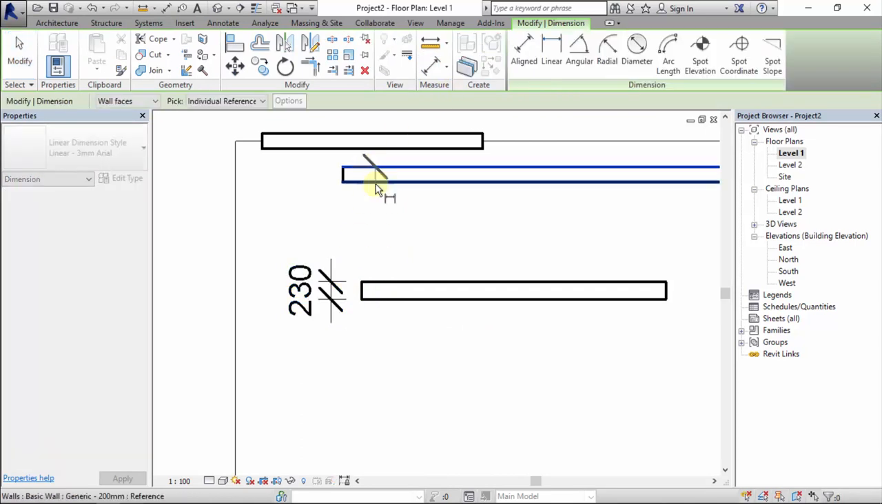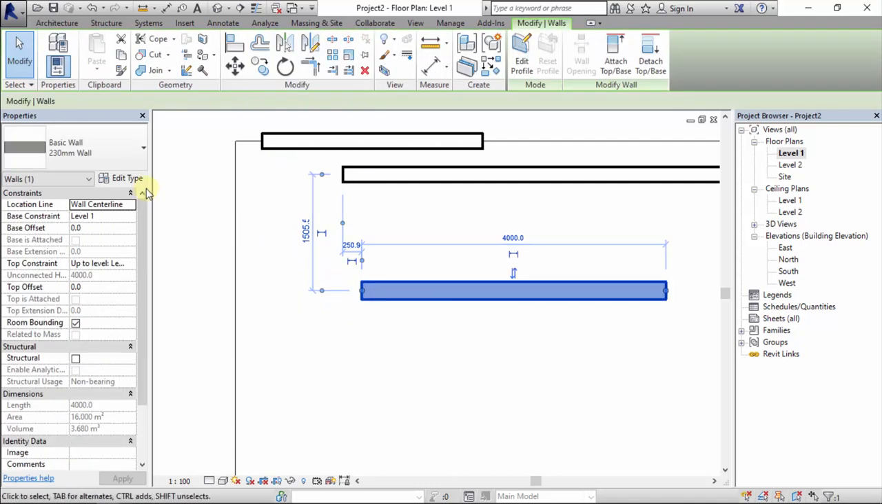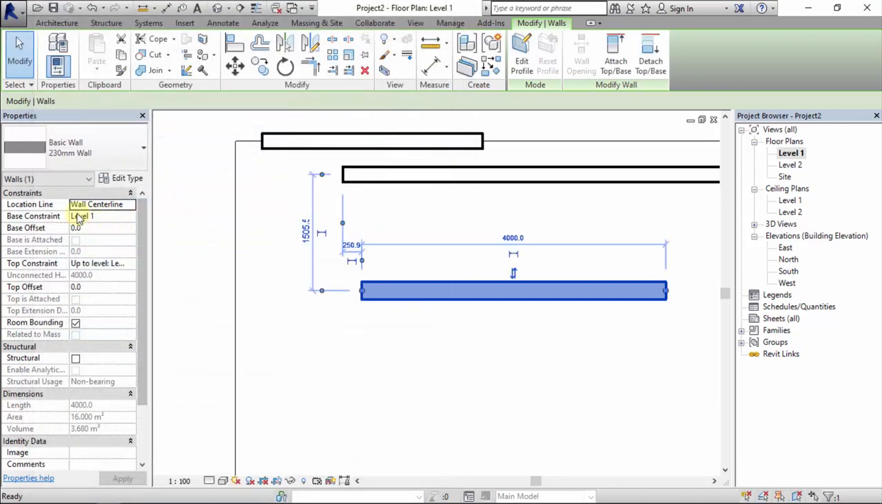Previously we had 200. So that's just that. Then we go back. Okay, we are done with the edit type. Come back here. The base constraint of this wall is set to level 1, so the bottom of the wall sticks to level 1. Then there is this option for base offset.